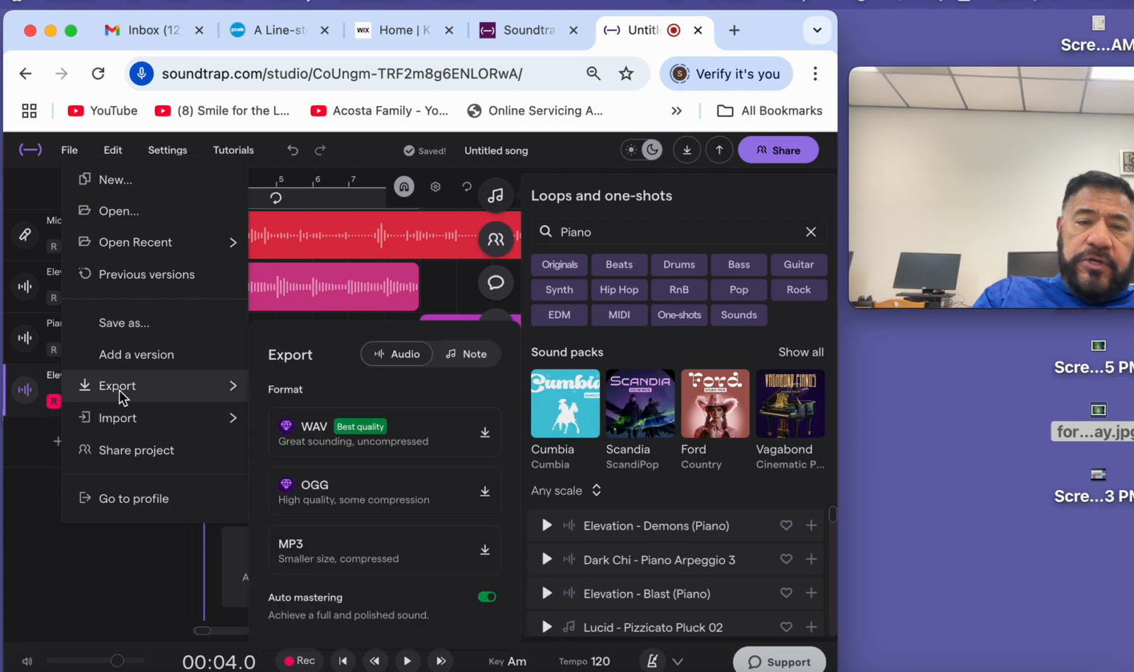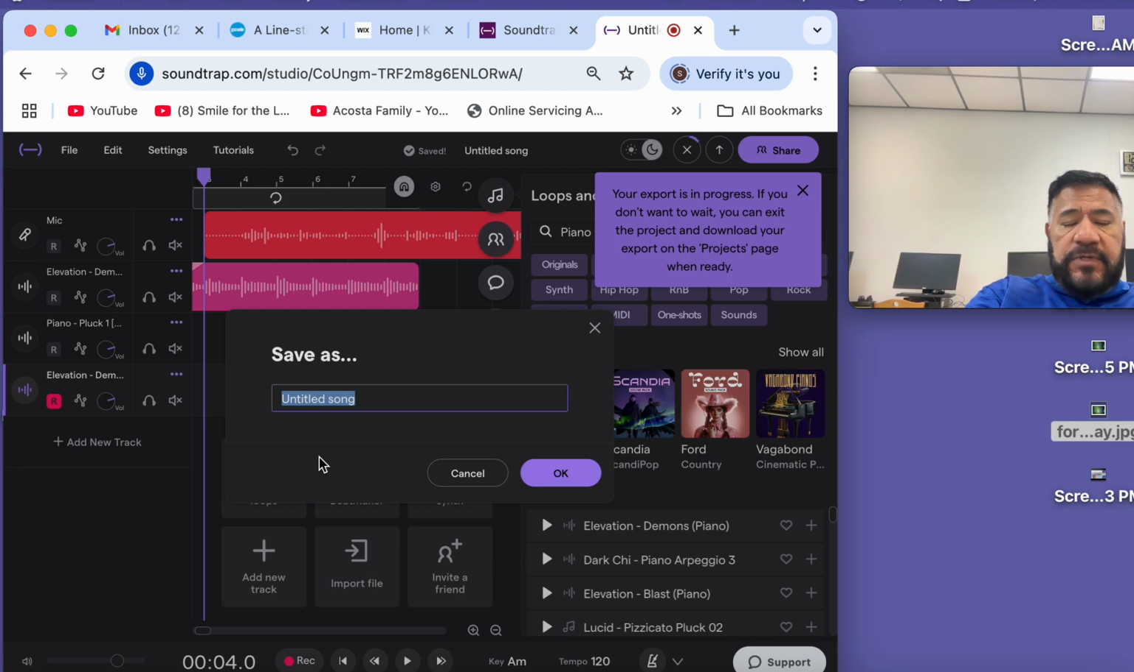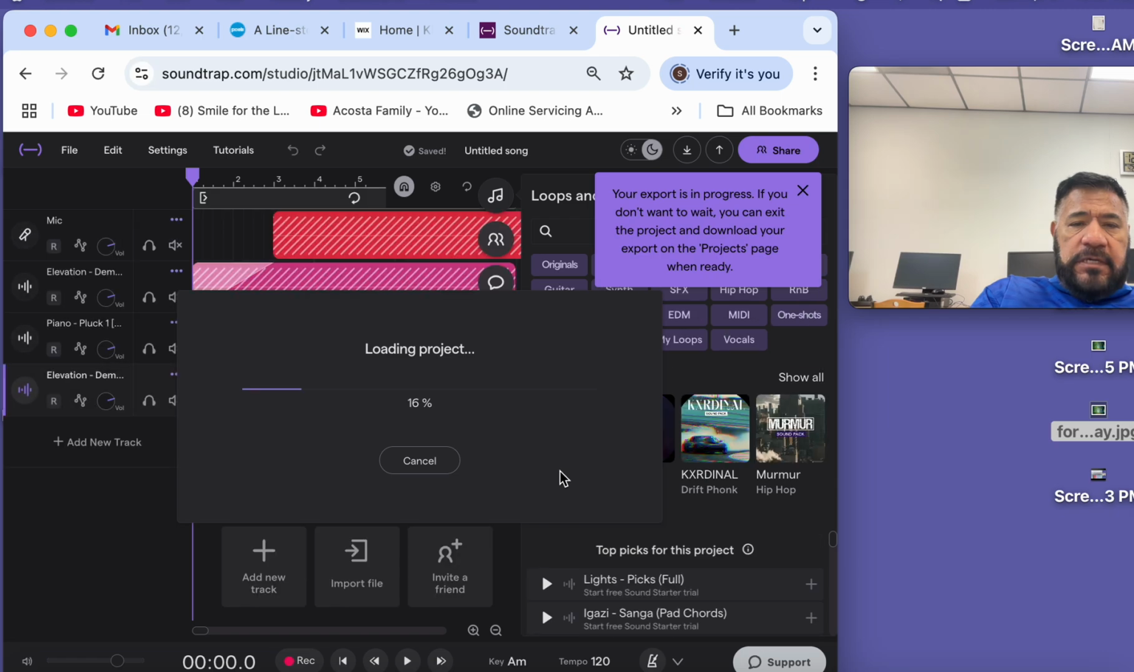When you're done with it, you can just click on Export, and I normally save mine as MP3s. So I'm just going to save it as an MP3. While you've saved it as an MP3, you can go to Save As, and I'm going to call it Miss May 1. Then I'm going to click OK. So it's saving the file here.